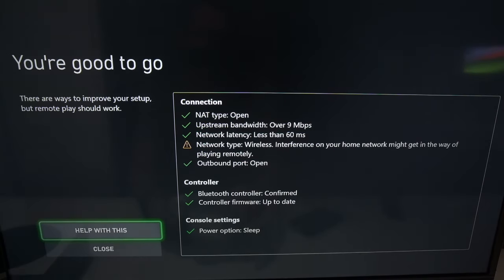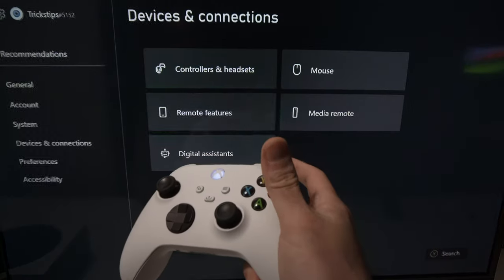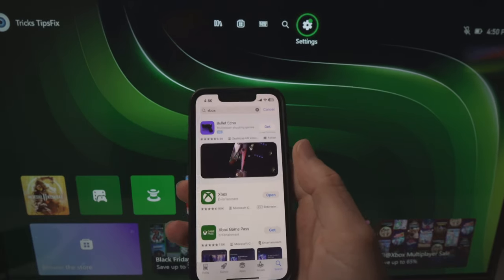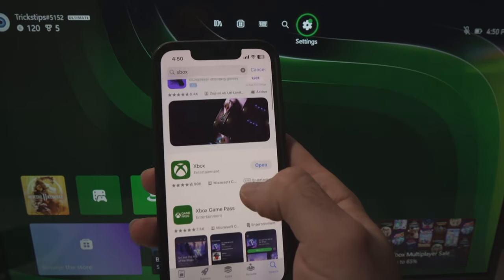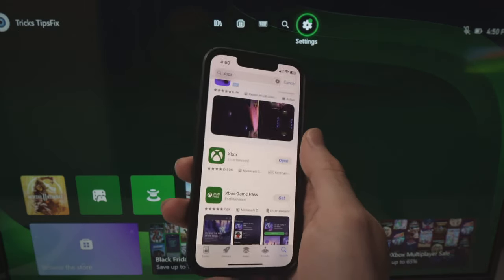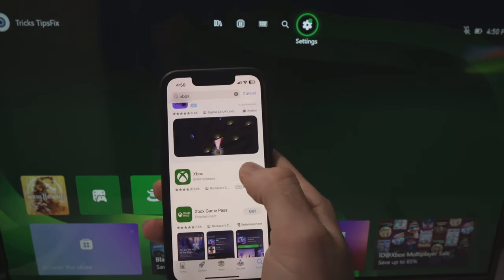This is great. Now, what you need to do is we can exit this, by the way. Simply go back in the main menu. Go on your iPhone, iPad, or again, Android smartphone or tablet. And you'll need to download the Xbox app. It should look like this one on the App Store or Google Play Store. Then open the app.